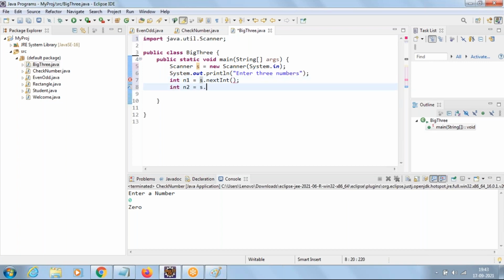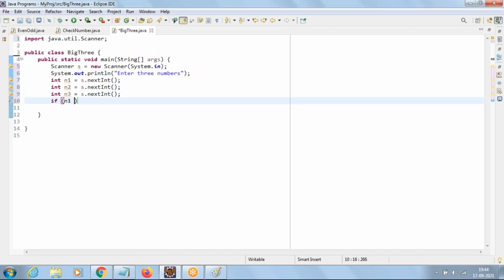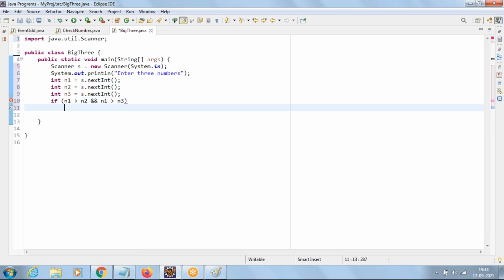Take the other numbers. Now start comparing. If n1 greater than n2 and, while reading we can easily know, we have to use two and symbols, and n1 greater than n3. If n1 greater than n2 and if n1 greater than n3, then which one is big? n1. So go with the message big equal to n1.